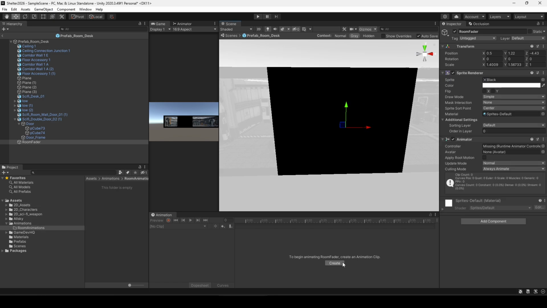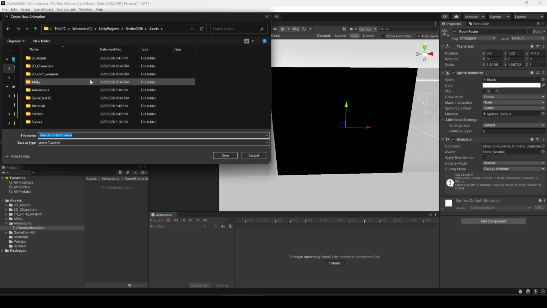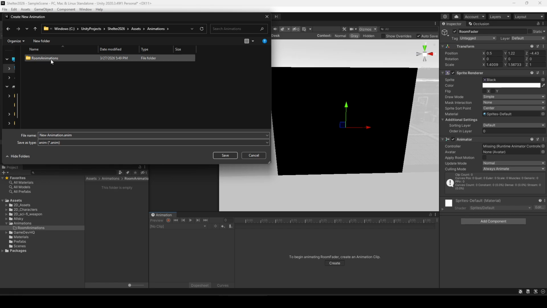Now, to make this an animation, I'm going to hit create. And in my assets here, I made a folder called animations, then room animations, whatever you think is best for your organization. And I'm going to call this room fader visible.